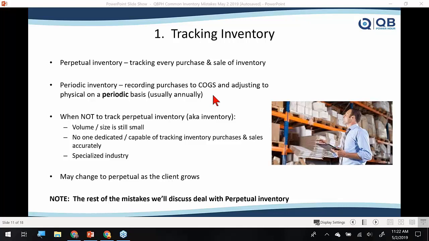Then we have the alternative, which is periodic inventory. With periodic inventory, as they purchase inventory, they post it directly to cost of goods sold or a purchases account, and then periodically they take a physical count of the inventory and they adjust to actual. At least annually, the IRS says they have to do a physical count. So periodic inventory is something that some of our clients should be doing.